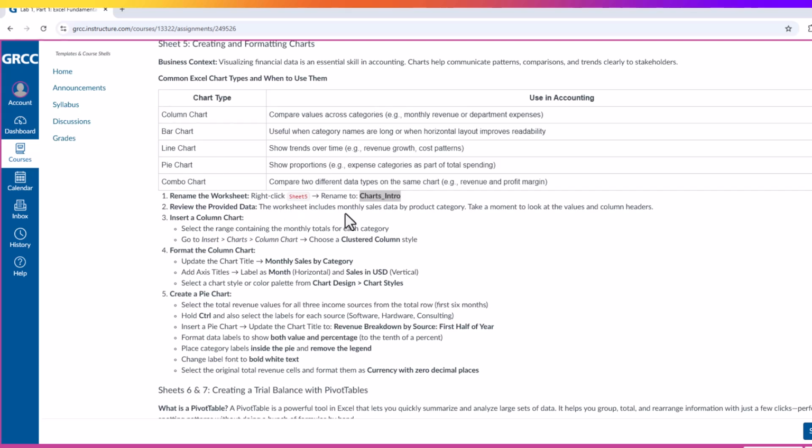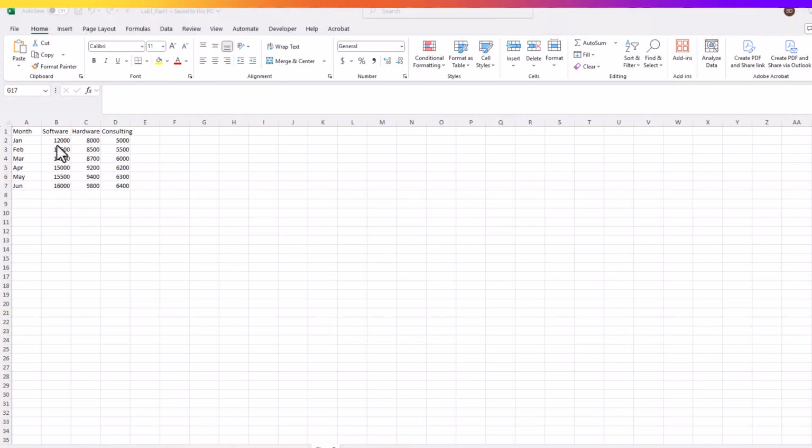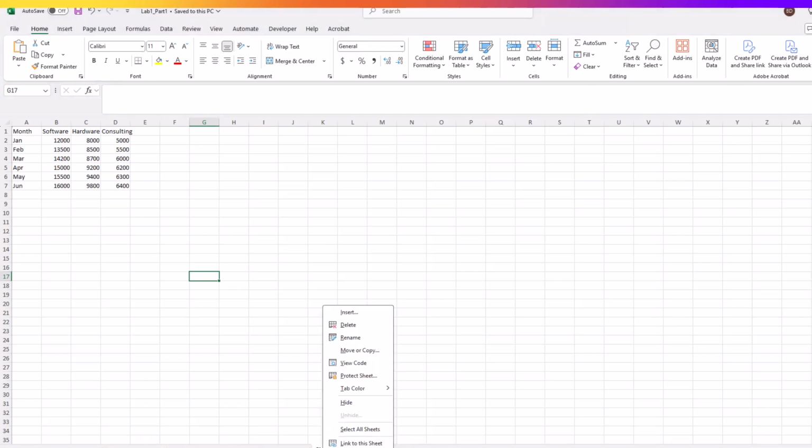And it says that if we look at the data in the worksheet, we have monthly sales data by product category. So let's take a look at that. So, okay, we've got sales revenue, it looks like for the first 6 months of the year, and we have the revenue categorized based on which service or product we were providing. So we've got different sources of income here.